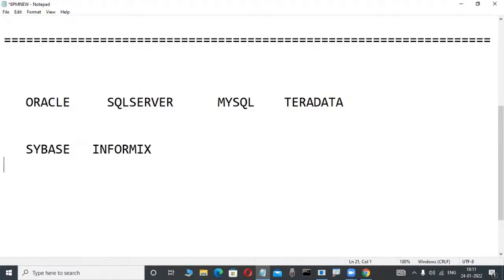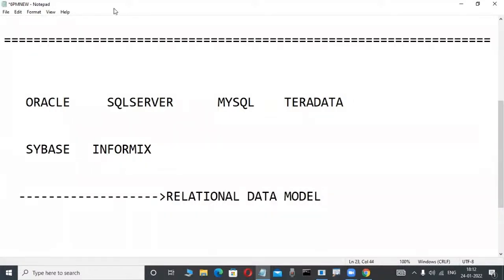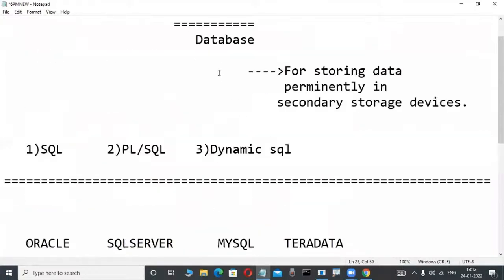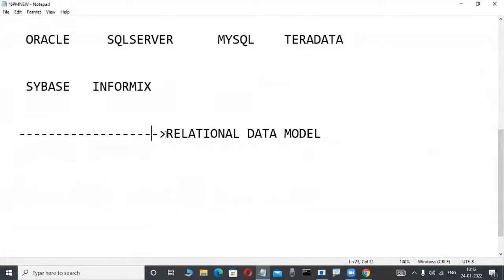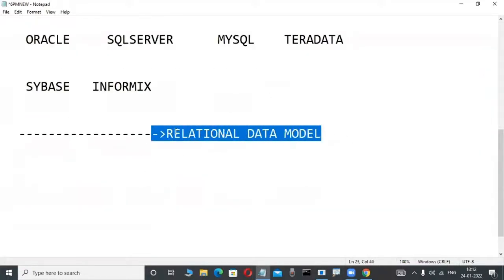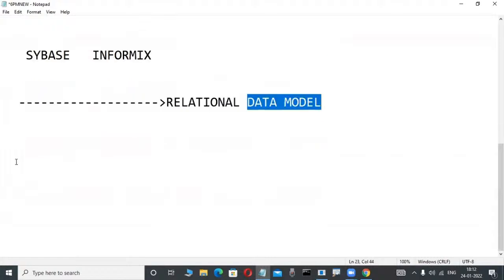These products are all relational databases, or these products are all implemented based on the relational data model. Relational data model is a concept. Observe here. Before we start, you must be familiar with this, because if you are interested to learn these types of courses or products, minimum knowledge is required. Now observe here. What is this data model first? Concentrate here. It is an easily understandable model. Don't write it. Just data model. What is data model?